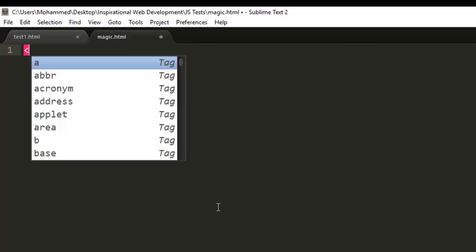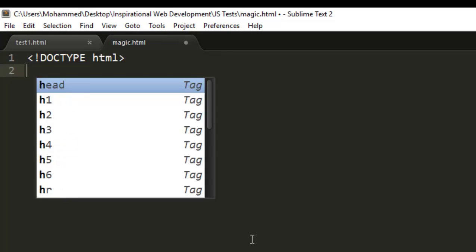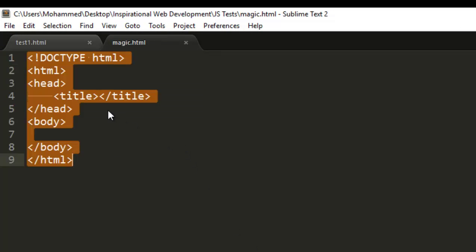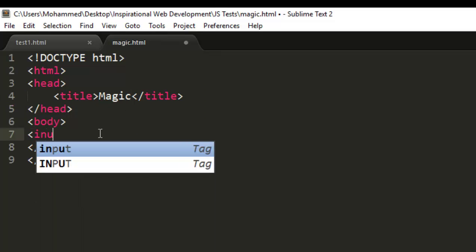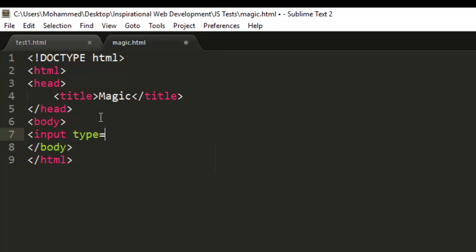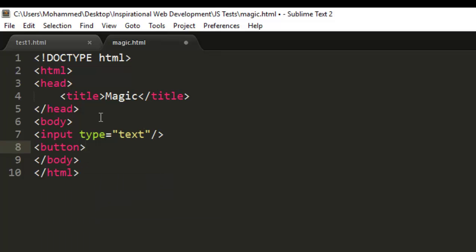So inside magic.html, doctype, let's do the HTML part first. We're going to call it magic. So here we will have an input which type is text, and then a button which says welcome me, and another button, close.